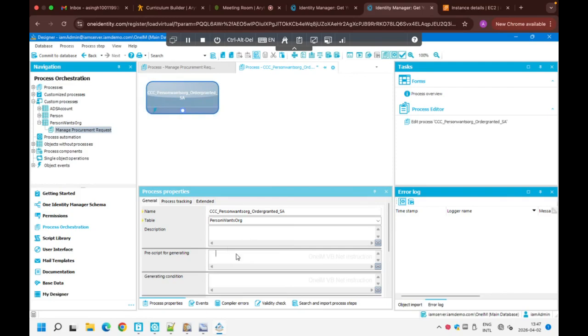Basically, prescript for generating is something where you calculate things. If you want to fetch data from an ADS account, then add something to it, then do something to it, you can do all those things over here. So this is the place where you type the prescripts, like the variables.